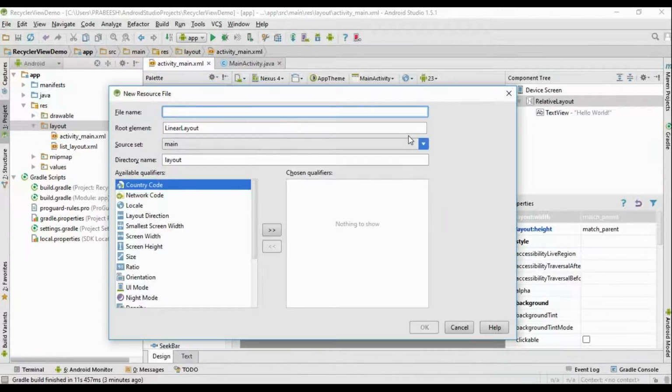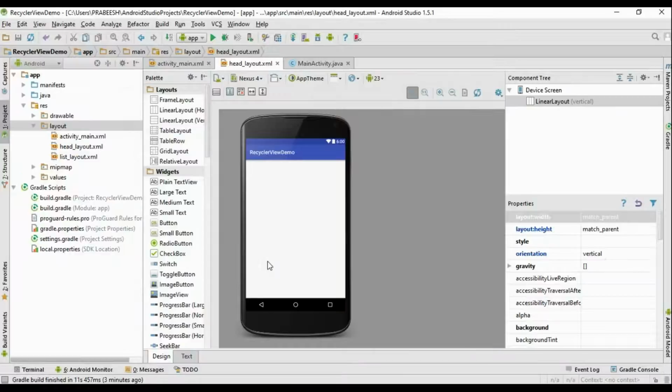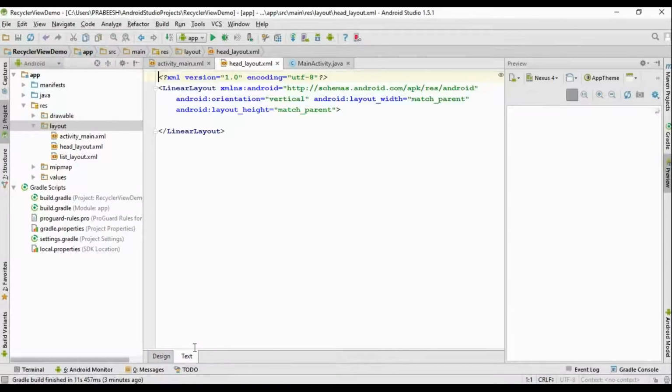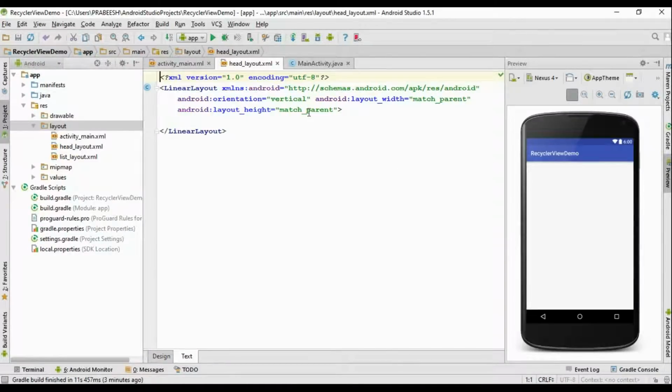Now we need to create another layout file for the head section. So create another layout file and I name it head layout. And click OK. Now go to the XML file. Here also, first change the orientation into horizontal. Now change the layout height into 70 dp.